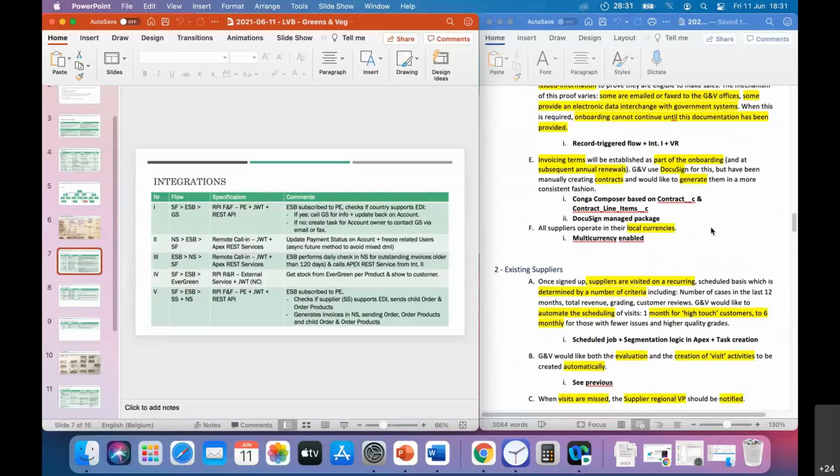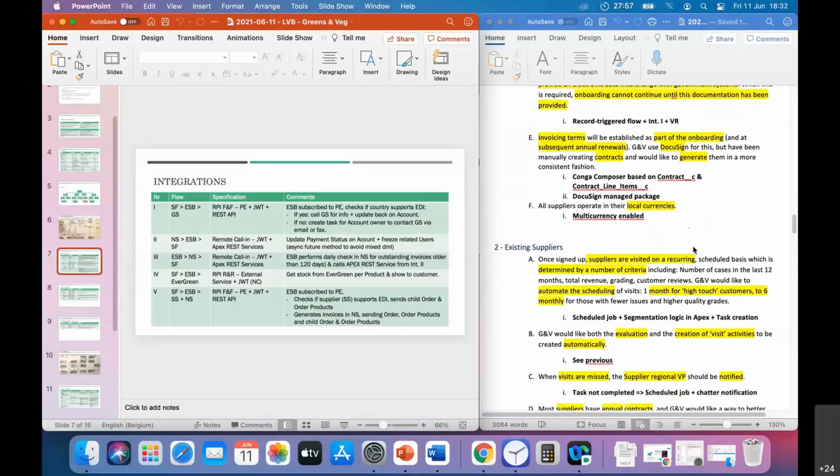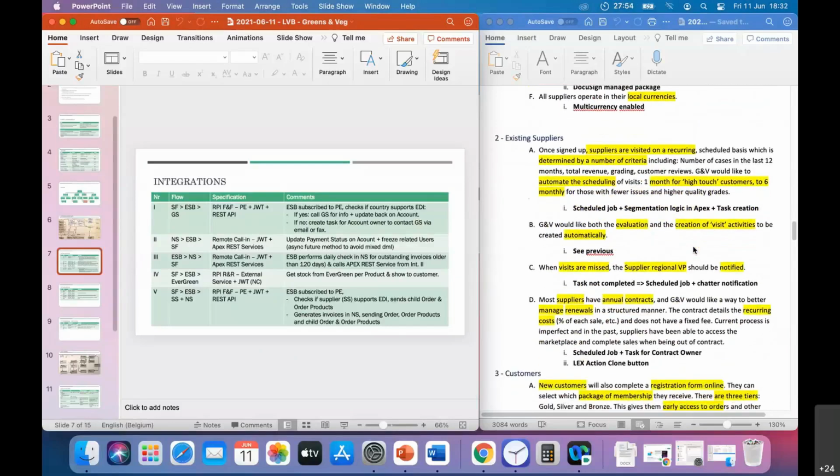Next, the invoicing terms need to be established, and this will be by generating a document. In the past, this has been done manually, but now I propose adding Conga Composer into our Salesforce ecosystem, which will then, based on the contract and contract line items, generate a PDF document, which we can then send for electronic signature using DocuSign, which they are already using, but we would make it even easier to use by installing the managed package into Salesforce. And then finally, we see that suppliers will use local currencies, and as I already mentioned in the beginning, we will have the multi-currency feature enabled.